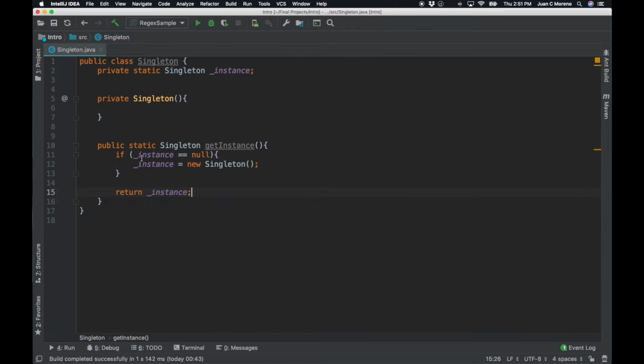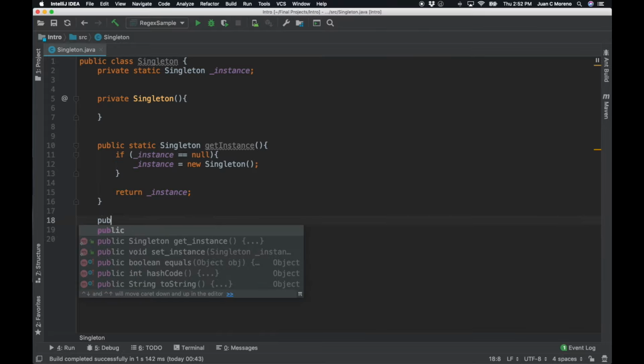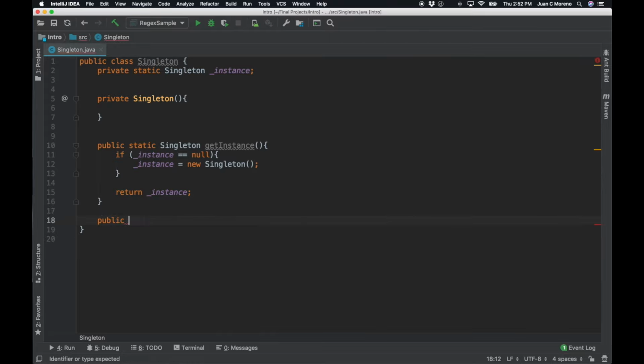This simple trick here is going to double check if we haven't allocated anything. If it is null, that means it hasn't been created before, so it's going to create the instance. Once it has been created, it's always going to return that single instance. Now let's go and explore how this code would work.